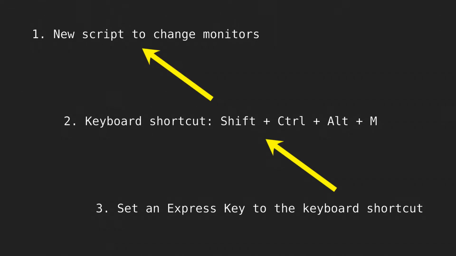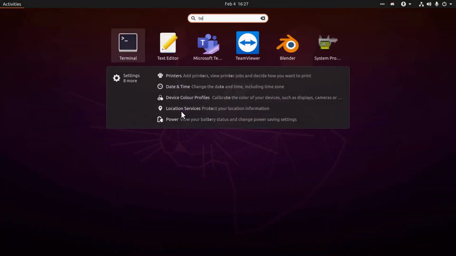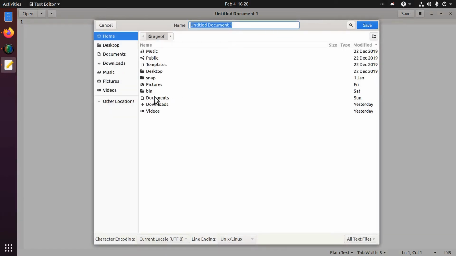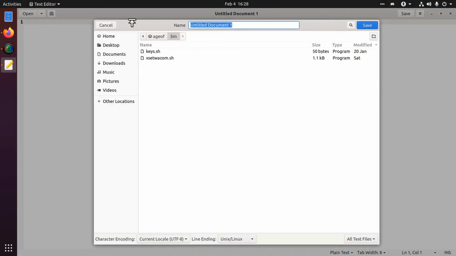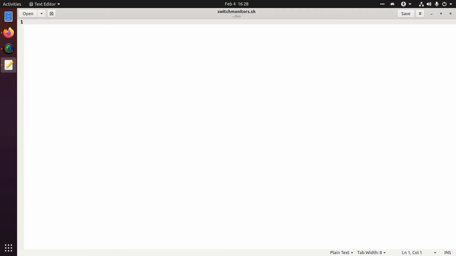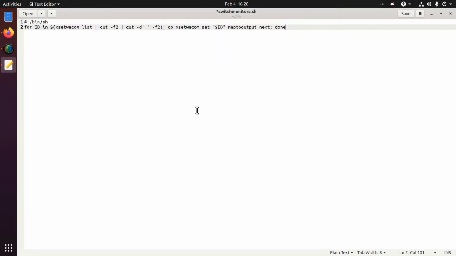We're going to start by creating the script to switch monitors. So let's create a new text file, and we're going to save it in our bin folder as, let's call it switchmonitors.sh, sh for a shell script. And let's save that here. And I'll put the code in the video description so you can copy and paste it. But you are going to need these two lines right here, which I'll spend a little time explaining at the end of the video, but just so we can get it done, let's save that.